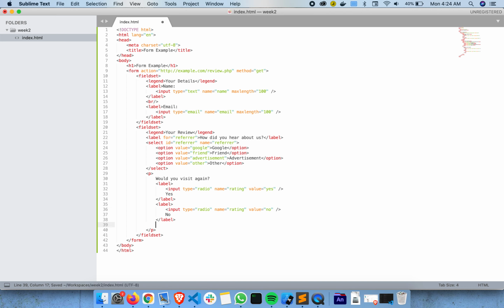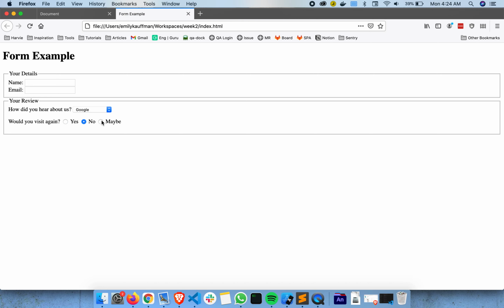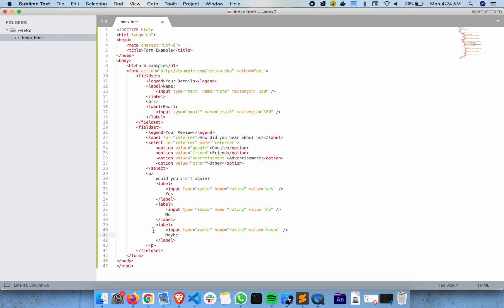So I'm going to save that. And then I'm going to put one in here that is maybe. Change the value, save, refresh. All right, so now I can select between those. So if I were to submit this form right now, the name would be rating and the value would be no. If I click this one, name is still rating, value is now yes.